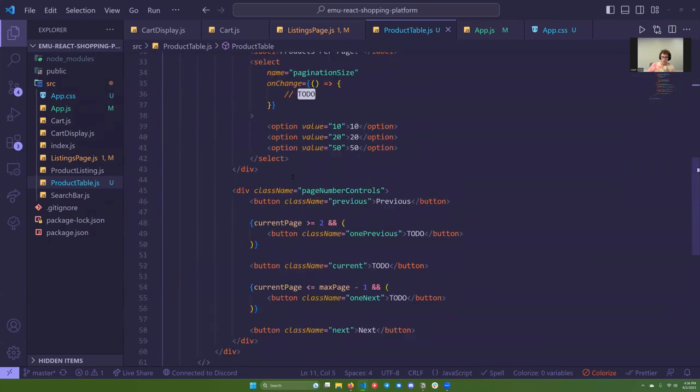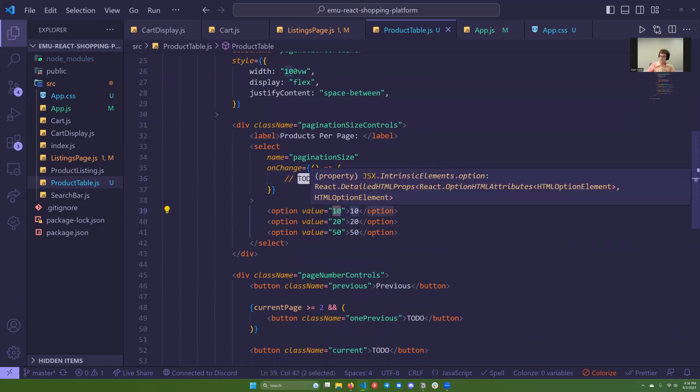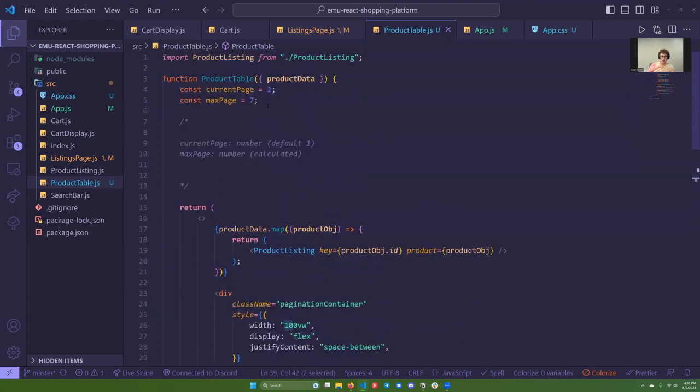The other thing that would be useful is because we added our select here, we actually need some way of storing what the current value is, a piece of state for how many things are being shown per page. So let's call this page size. And this will also be a number. And let's default this to be 10. Cool.